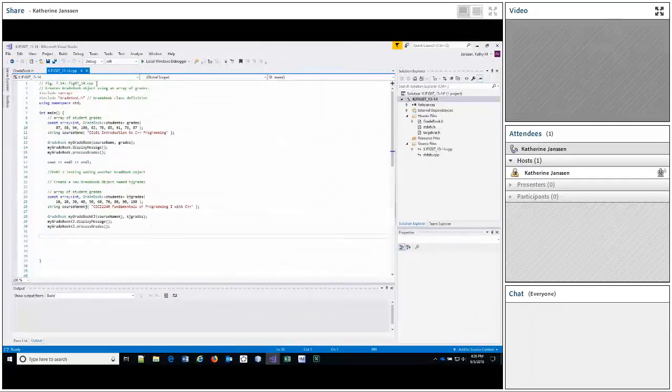So in my driver program, I'm creating a new gradebook object, and actually I'm creating 2 objects in my program now. I have my gradebook.h definition, which defines all the data members and member functions that a gradebook object will know. Each gradebook object that I instantiate with a constructor will know its own data members and be able to perform its own tasks defined by its member functions.